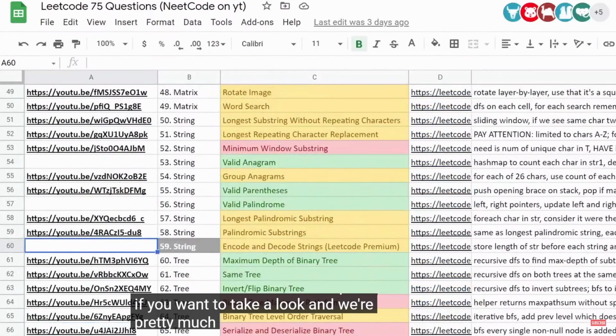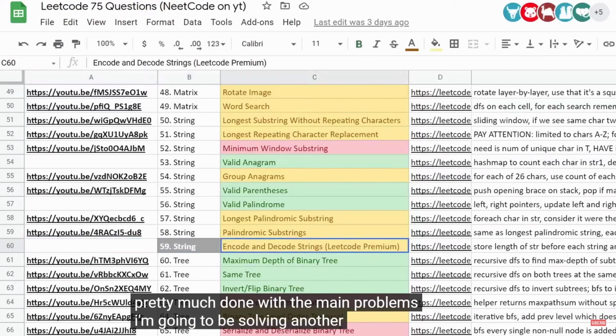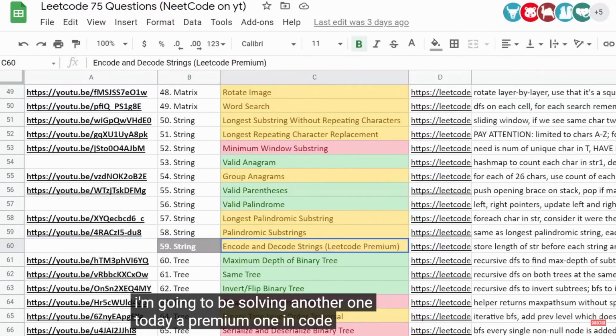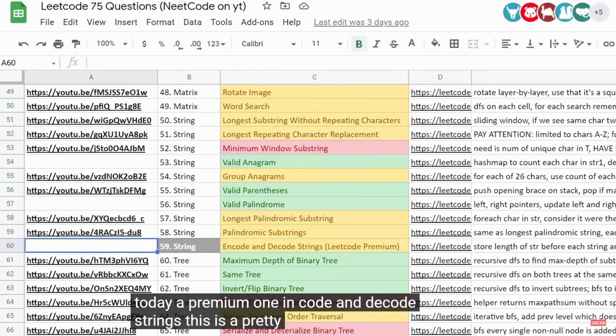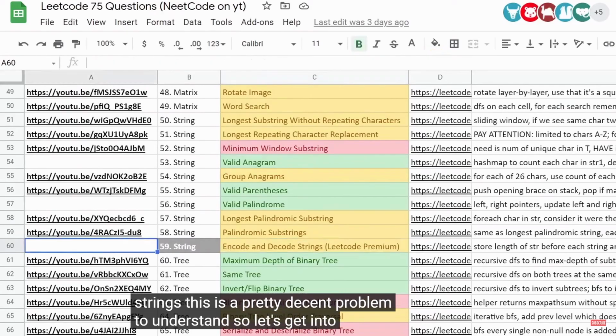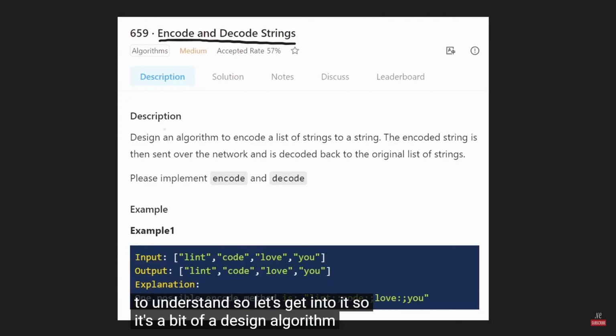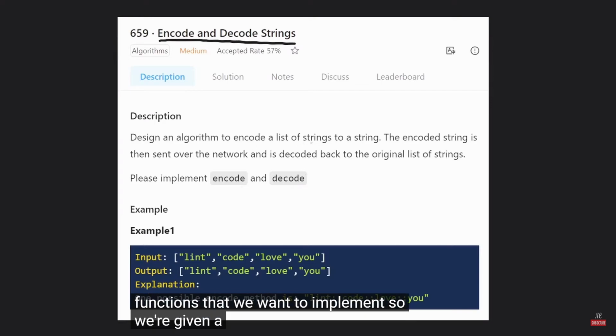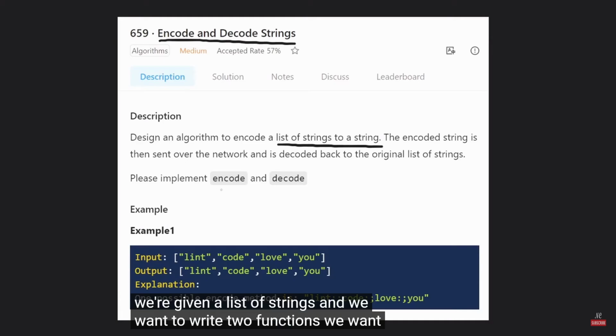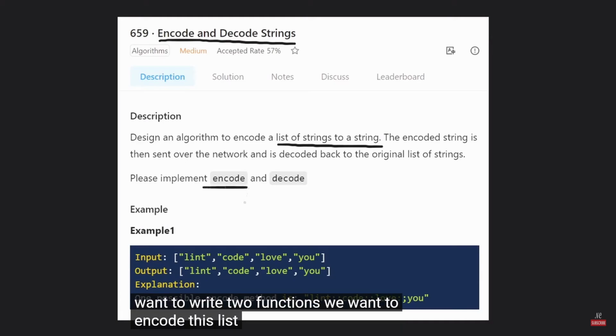And we're pretty much done with the main problems. I'm going to be solving another one today, a premium one, Encode and Decode Strings. This is a pretty decent problem to understand, so let's get into it. It's a bit of a design algorithm because we're going to have two different functions that we want to implement. We're given a list of strings and we want to write two functions. We want to encode this list of strings into a single string.